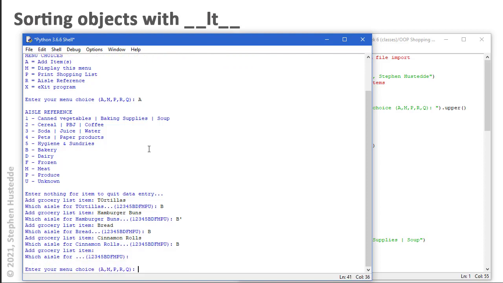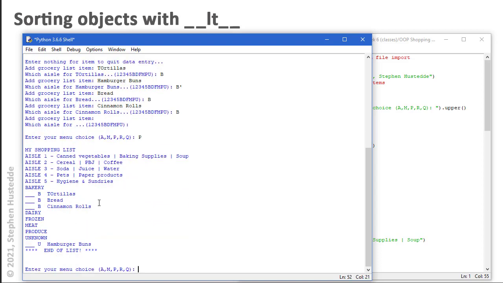Okay, I'm going to end there. I just want to print out that one aisle, and let's do a P to print our shopping list and look at the bread section. Oh, but I messed up on the hamburger buns. I put an apostrophe after the B accidentally. But we have three items: tortillas, bread, cinnamon rolls. I'd like those to be sorted so that they're alphabetical.